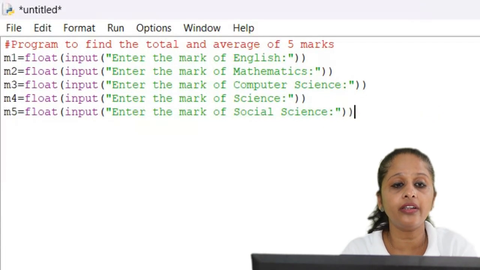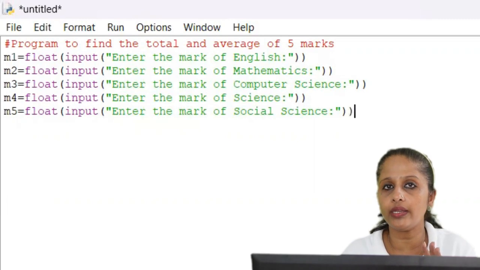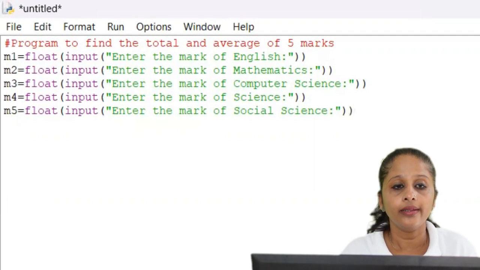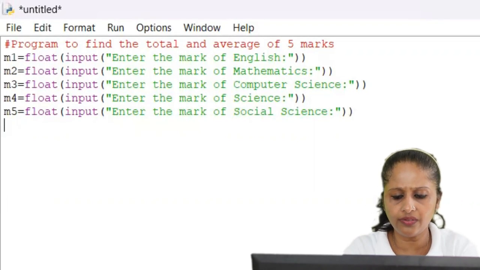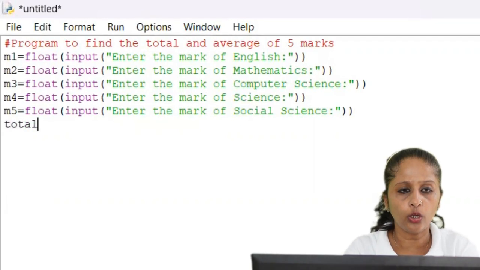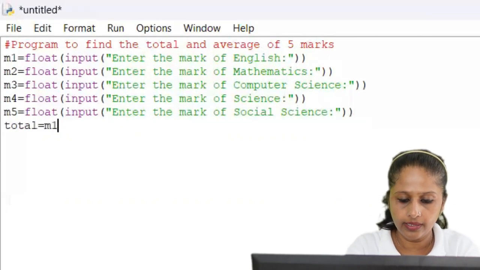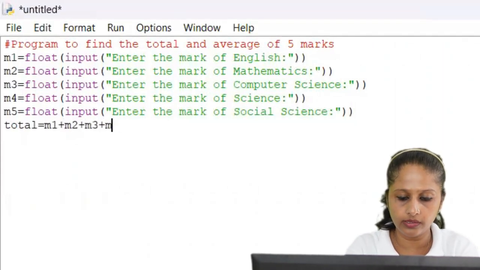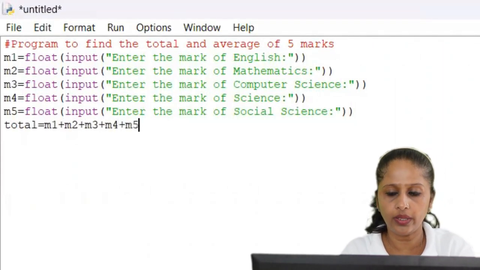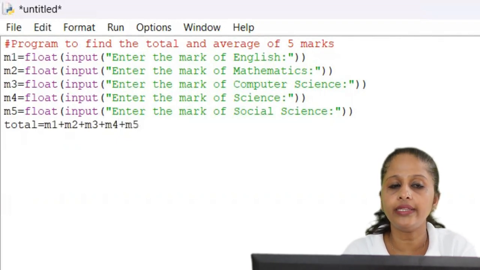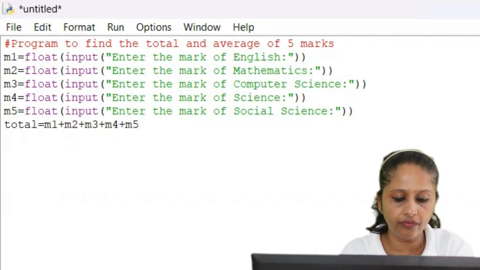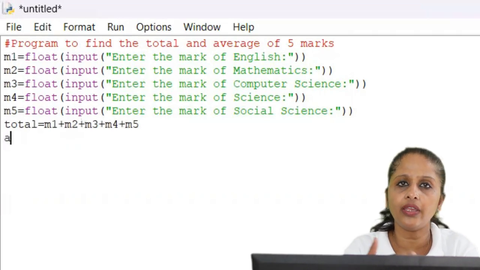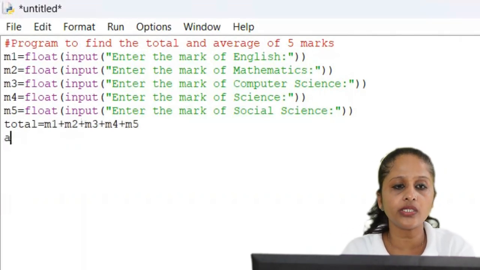So now I have written the input statements for entering the marks of 5 subjects. Now find the total. So you can use the variable total itself. Total is equal to M1 plus M2 plus M3 plus M4 plus M5. Okay, it's very simple. Now find the average. So for finding the average, you can either write the variable average itself or you can use AVG.